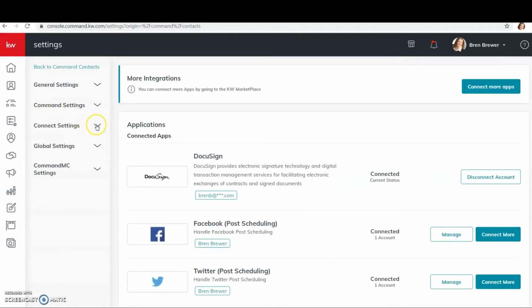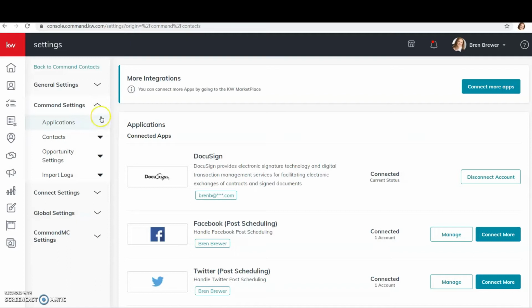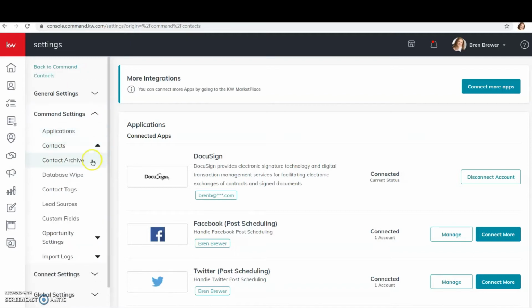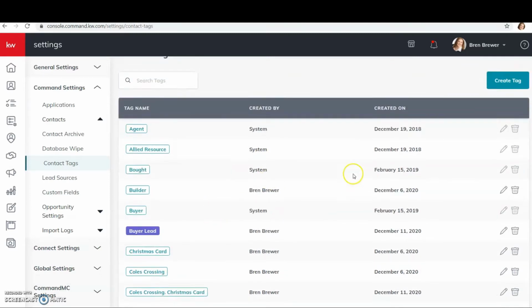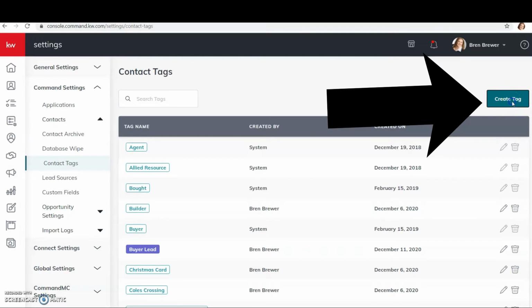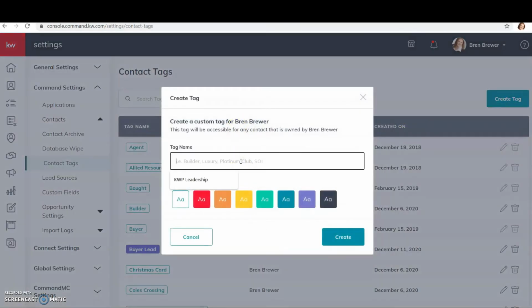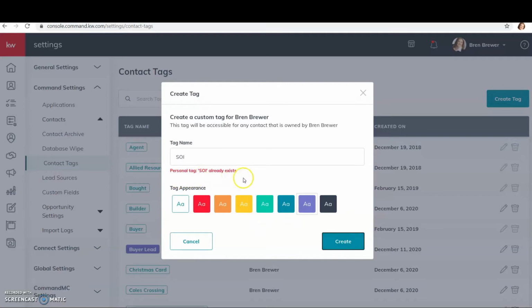And let's go to Command Settings, Contacts, Contact Tags. Now there's a lot of tags already in here, but there's some that you may need to put in. So one that I've done is I call my sphere my SOI, and I added that as a tag and I made it a different color. See, SOI already exists. That's my sphere.